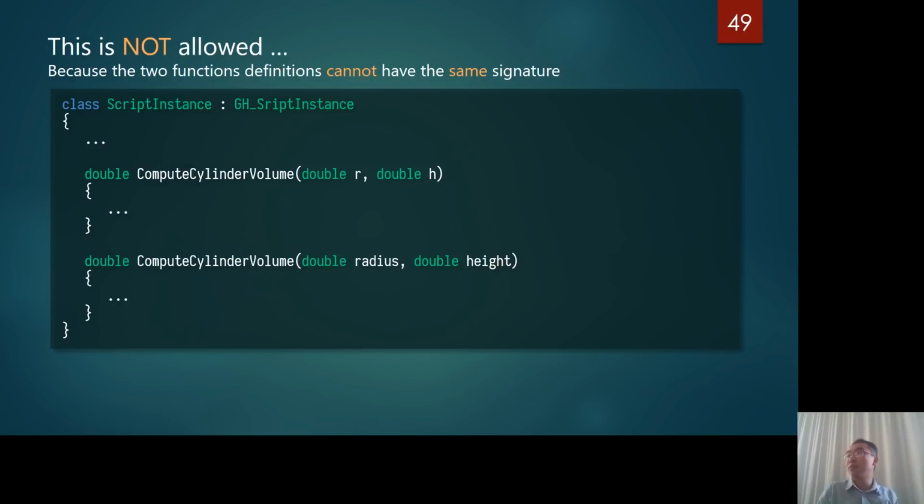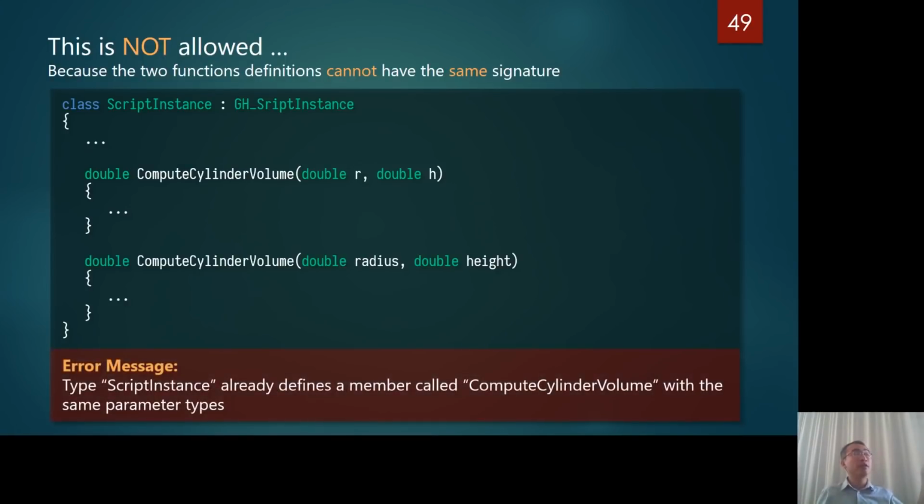They will accept 2 doubles, right? So the name of the variables plays no role in deciding the actual flavor or the identity of the functions. So this one is illegal. You will get an error message if you try to run this code.